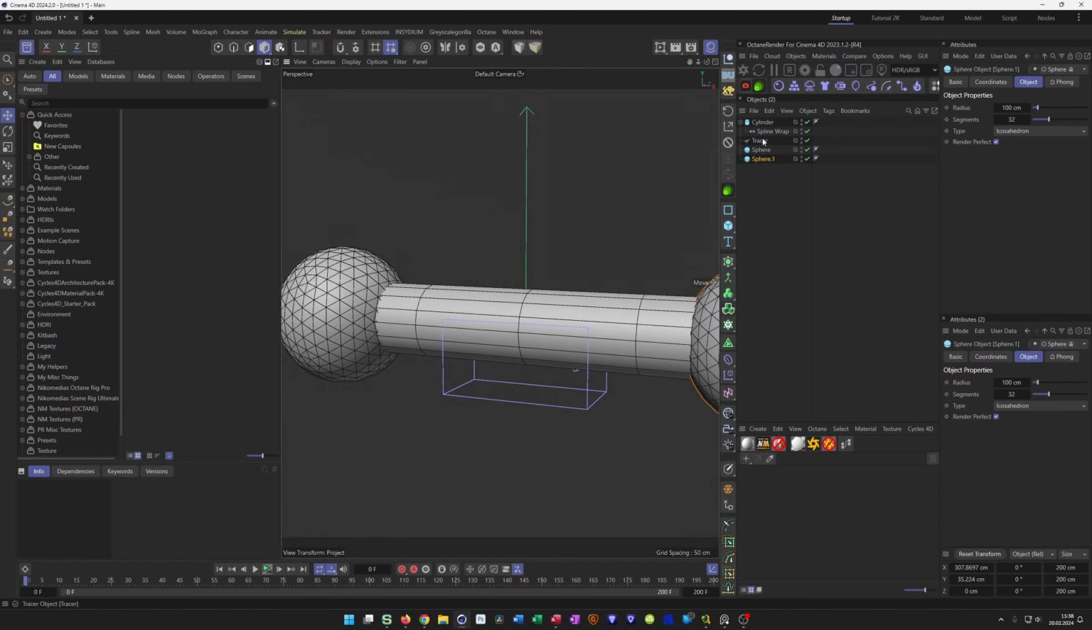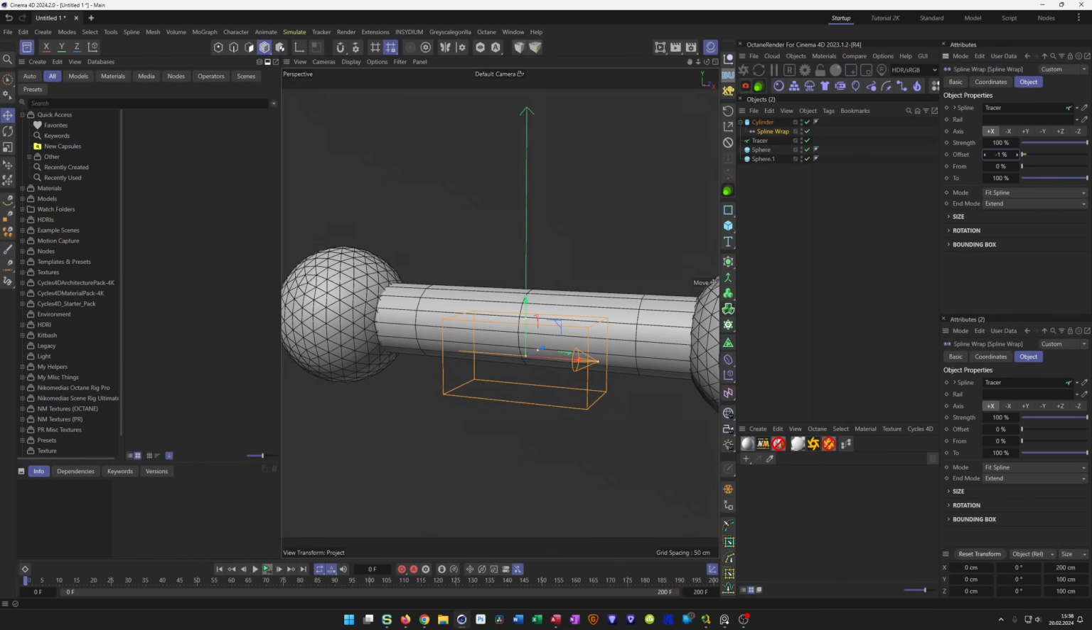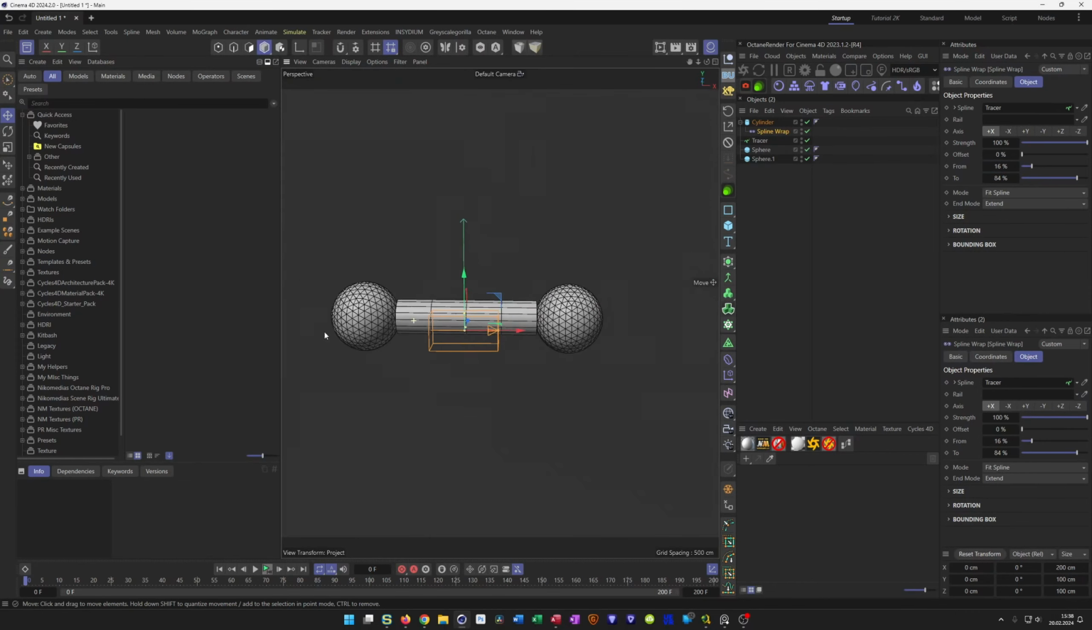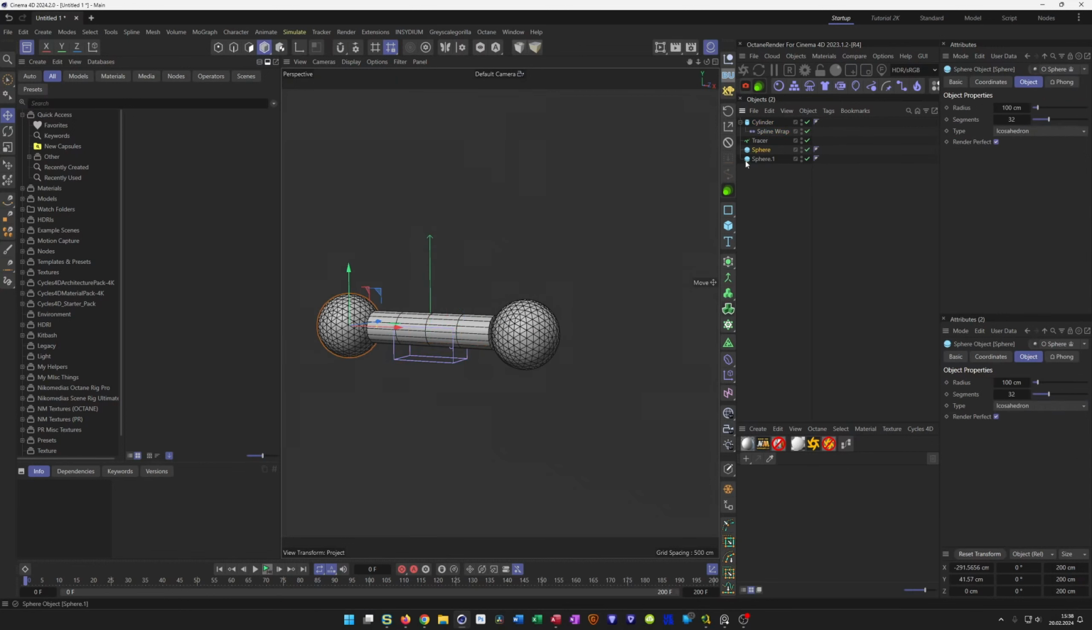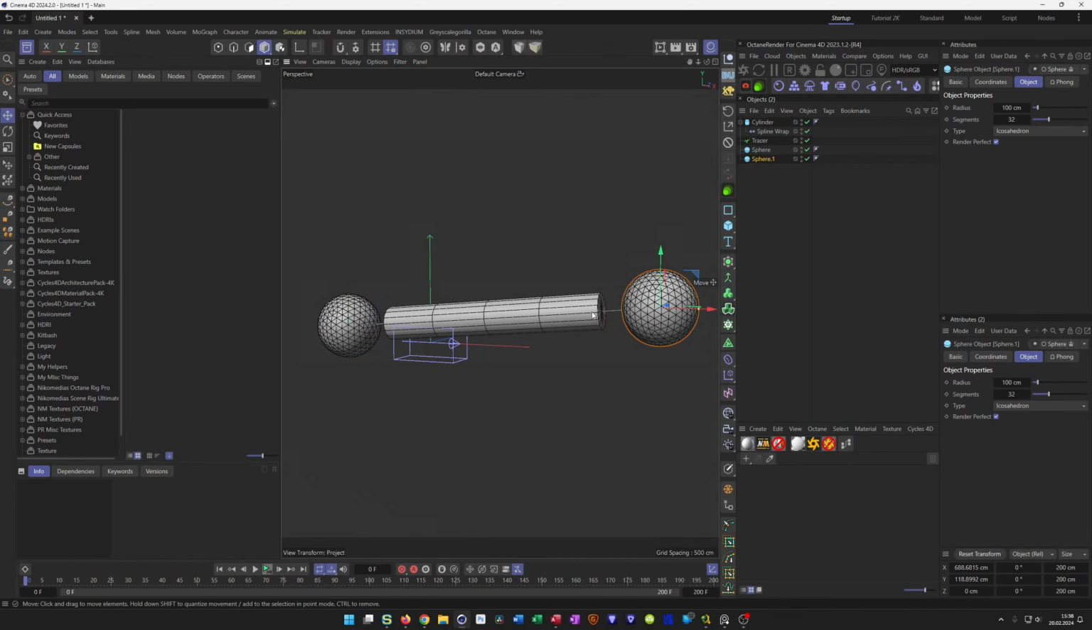So I can make this spline wrapper an offset, no, not an offset, and from, oops, let's see, from here to here. This would work. But when I now go with this one, you see, we lose this thing.